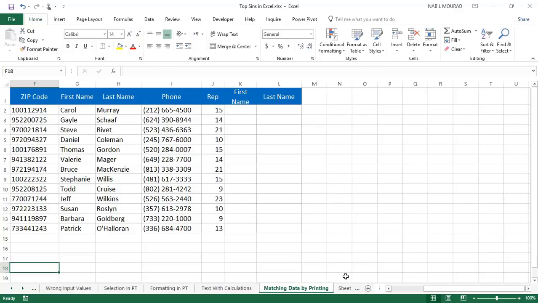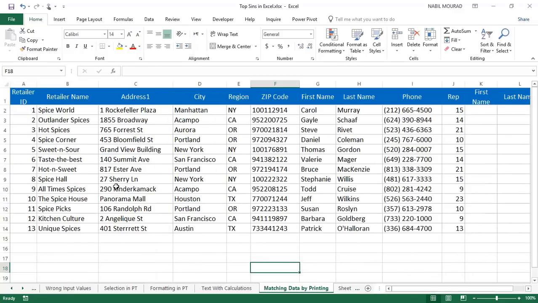In this example, I have some client information, and for each client I have the company name, an address, a region, a zip code, first name, last name, and so on. And then I have a representative number. If I wish to get the first name and the last name of the representative who is dealing with that specific client, I need to go to another sheet, the next sheet.